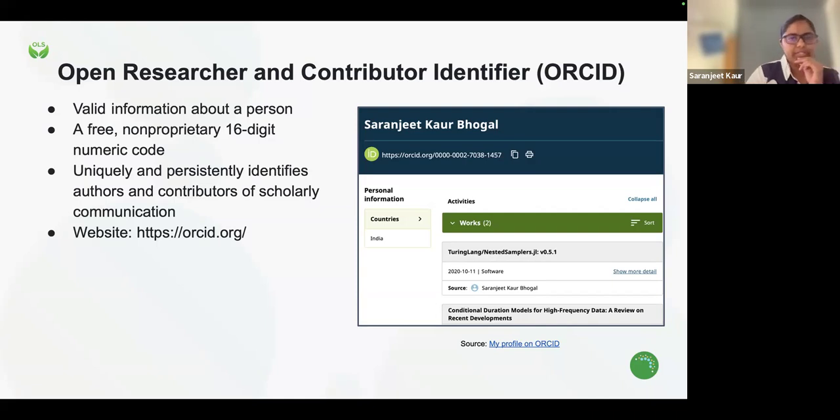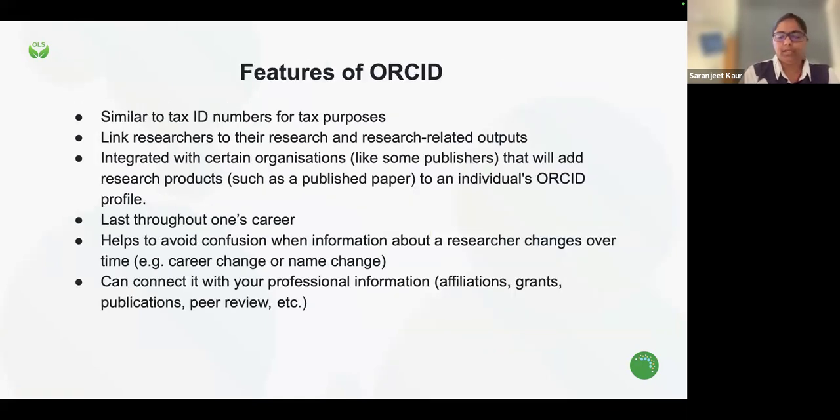So if you don't have an ORCID account yet, you can create one by going to orcid.org, and then you can start using it along with the open source or open outputs that you produce. So some features of ORCID include it's a unique ID, and it links researchers. I'm saying researchers again and again, but let's say open scientists to their research and related outputs.